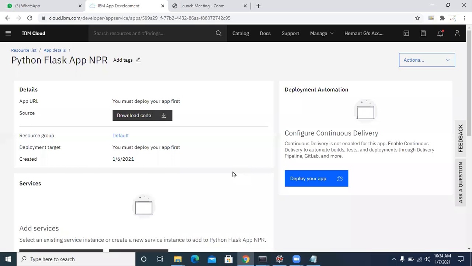As soon as you click on create, you will be navigated to a page which looks like this. I have given my Flask app the name Python Flask app NPR. You can give whatever name you want while creating the Python Flask app. Now, once this is done, you have to download the CLI of IBM so that you can log into Cloud Foundry and push your Flask application onto IBM.